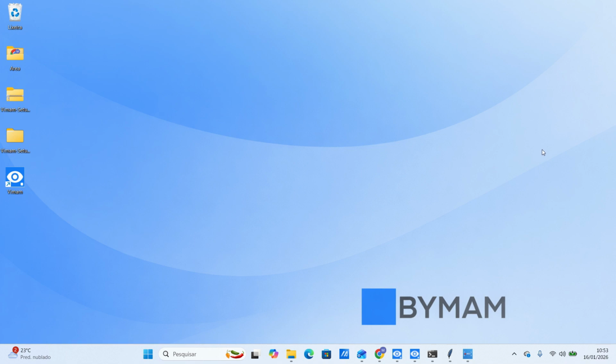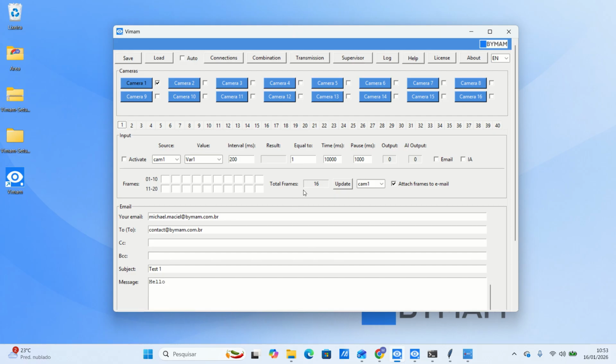Let's learn about the automatic email sending system of Vimam. Open the software. The automatic email sending system is displayed on the screen where the mouse is hovering.